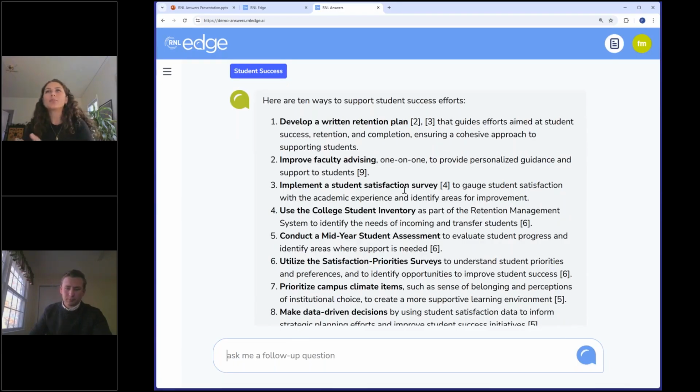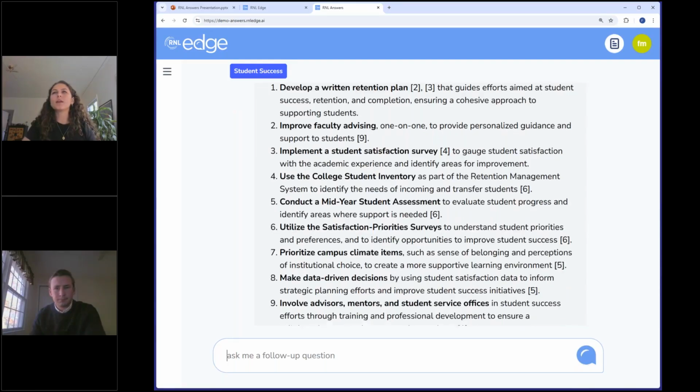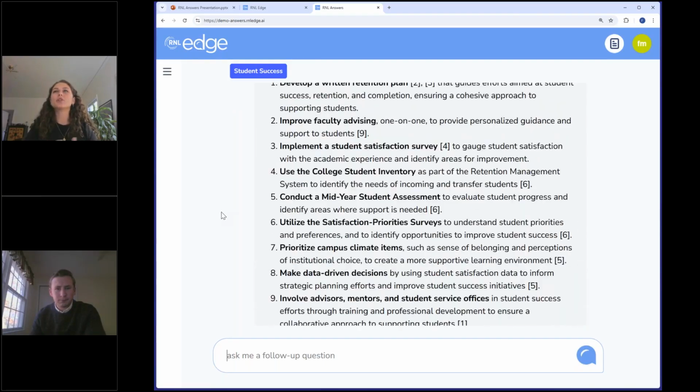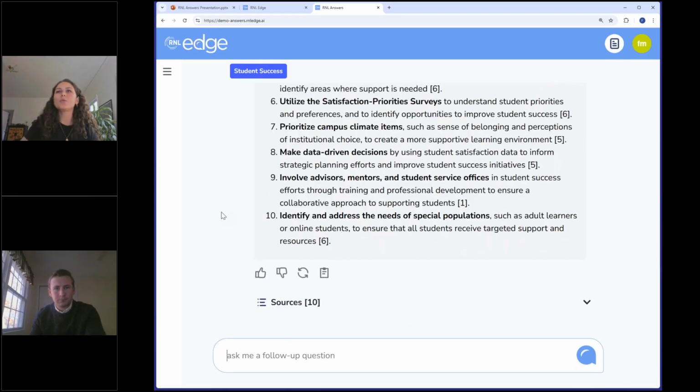Here are 10 ways to support student success efforts. Develop a written retention plan. Improve faculty advising. Implement a student satisfaction survey. You can see that Answers is really that one-stop shop to interacting and talking with your institution's knowledge in a way that is specifically designed for the look and feel and information that your university and institution has.